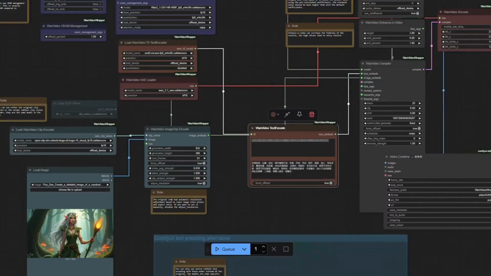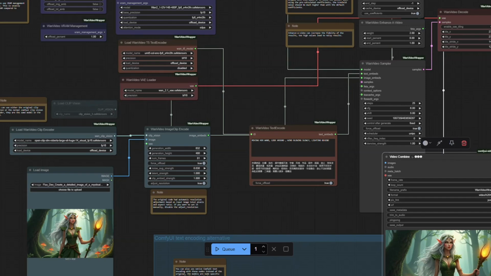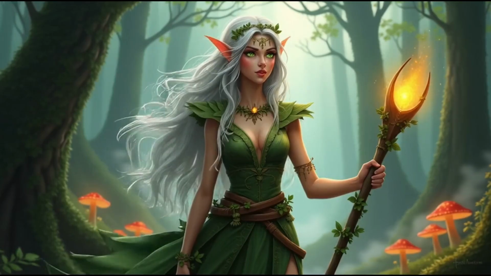Let's see WAN 2.1 in action. I've uploaded a prompt with a fairy lady, and the results are stunning. The fairy lady is perfectly aligned with my prompt, with wind blowing through her hair and her wand moving gracefully. It's exactly what I envisioned.